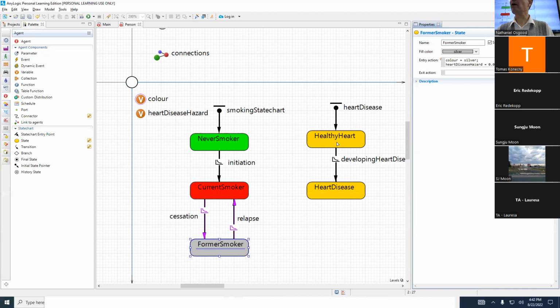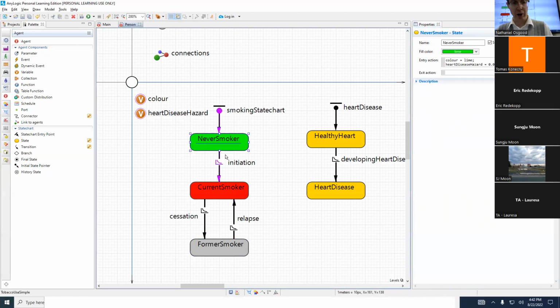Do people understand that basic idea? Before, I assigned to a variable for color so that when they entered the state, their color would be green. When they entered this state, their color would be red. Now we're just using the same basic idiom to assign to this variable that says the heart disease hazard. But what's the final thing we have to do? Because right now, ladies and gentlemen, this is full of sound and fury. It signifies nothing. What do we still have to do to make it actually the heart disease hazard?